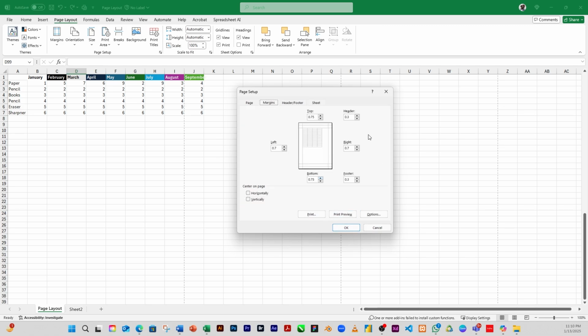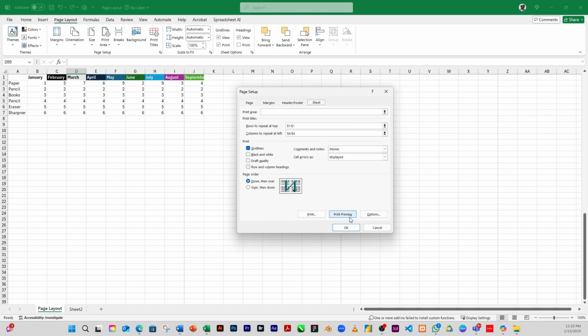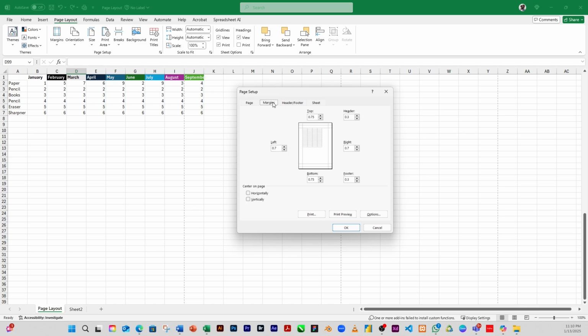So margins, this is where we changed things before. So in your spare time, you can play with all these things and see how they work.